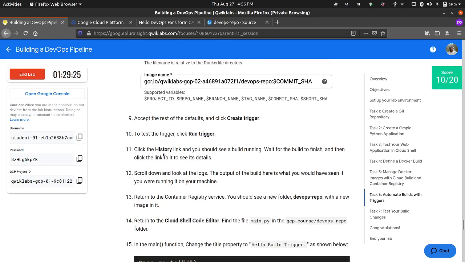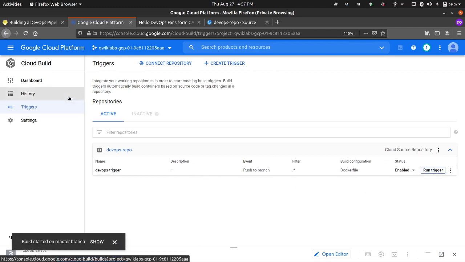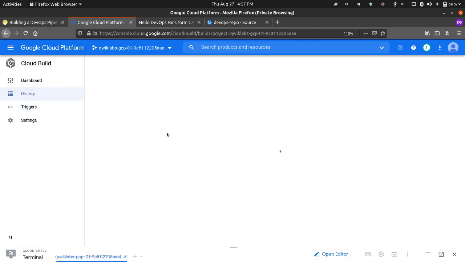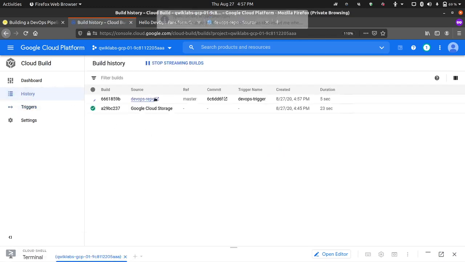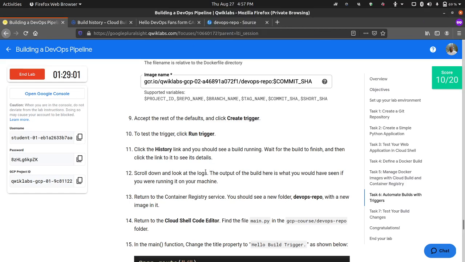Click the history link and you should see a build running. So run trigger, right? Okay, that's happening. All right, so that's running. Now scroll down and look at the logs.